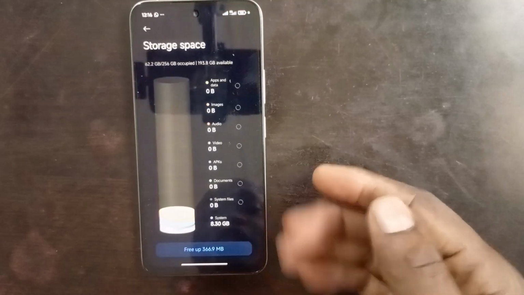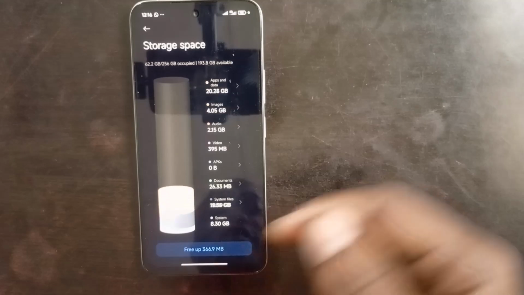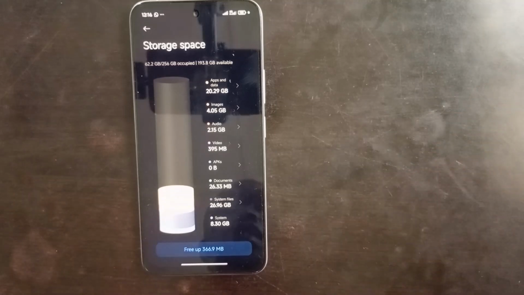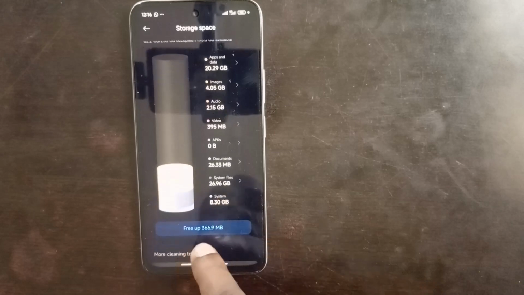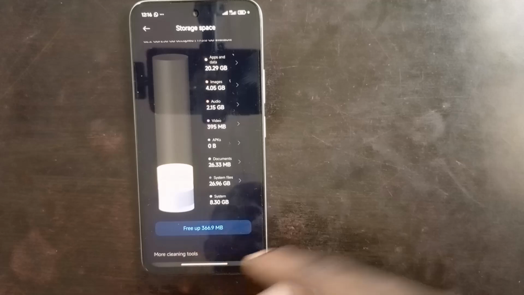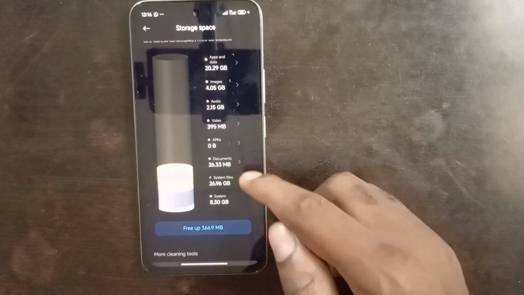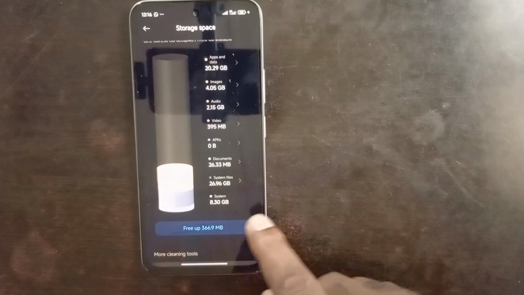Then on getting to storage, it's going to load up like so. For you to free up storage in order to have more storage space in your Redmi Android phone, next thing you want to do is to come down below right here and make sure you click on free up storage. So once you click on free up, you'll be given the number of megabytes or gigabytes that you want to free up from your storage space in your Redmi Android phone. So just tap on free up storage.